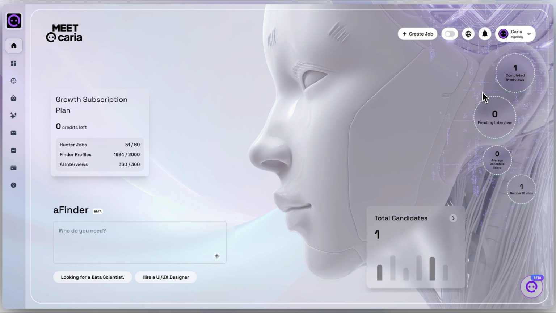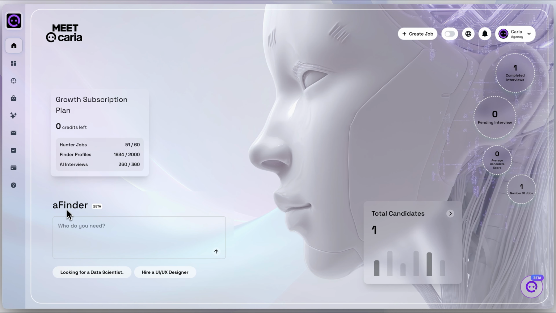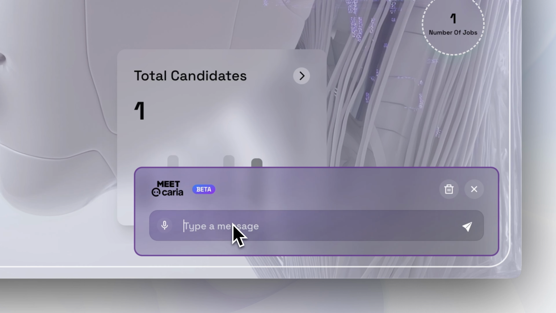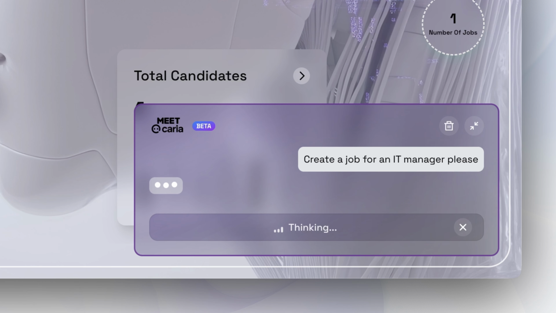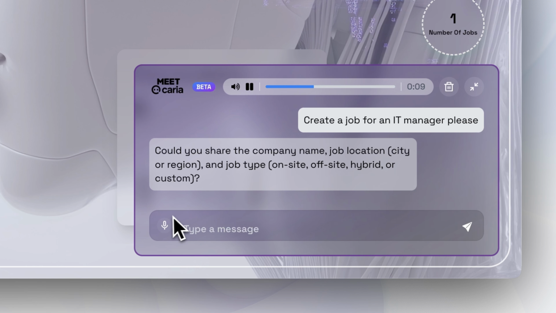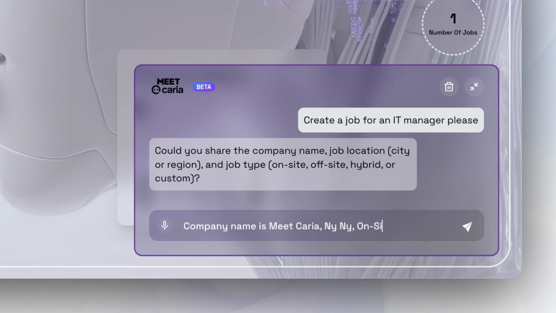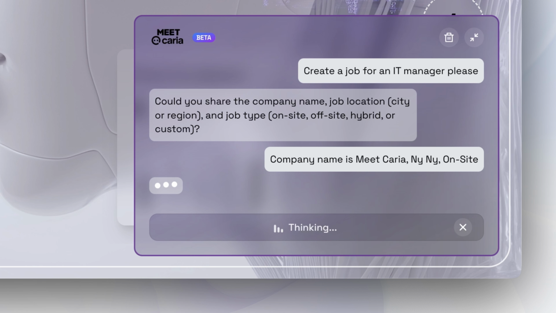We'll start right here on my dashboard. This is where I give you a high-level view of your activity, key metrics, quick access to my AI Finder, so you can search for candidates instantly, and details about your current subscription plan. In the lower right corner, you can talk directly to me using voice or text. You can ask me to create a job, search for candidates, or answer questions about how I work and how to use Meet Caria more effectively.